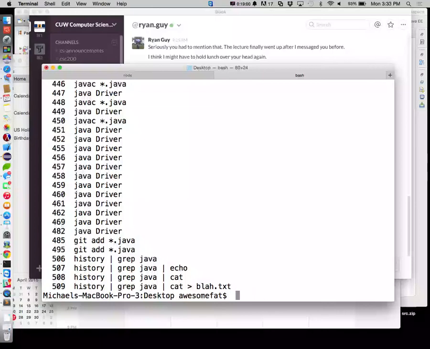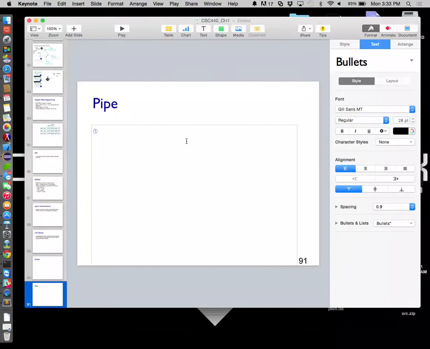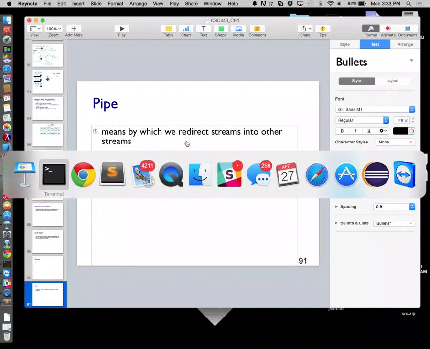So the punchline is, what are pipes? Pipes are our means to redirect streams into other streams. Okay? The means by which we redirect streams into other streams. Okay?